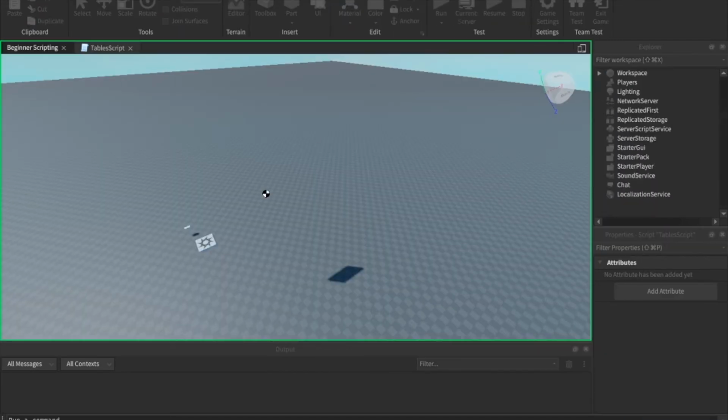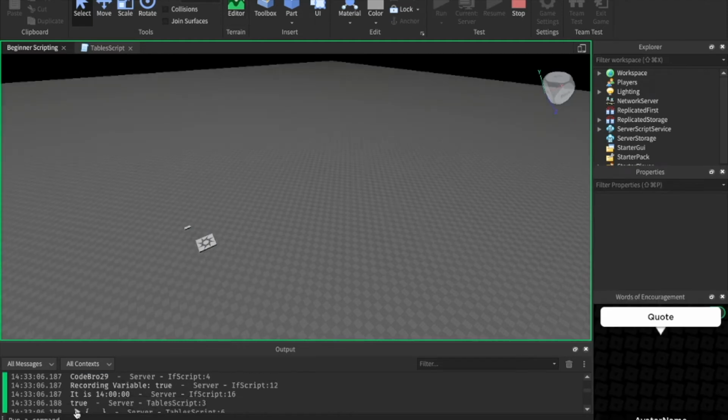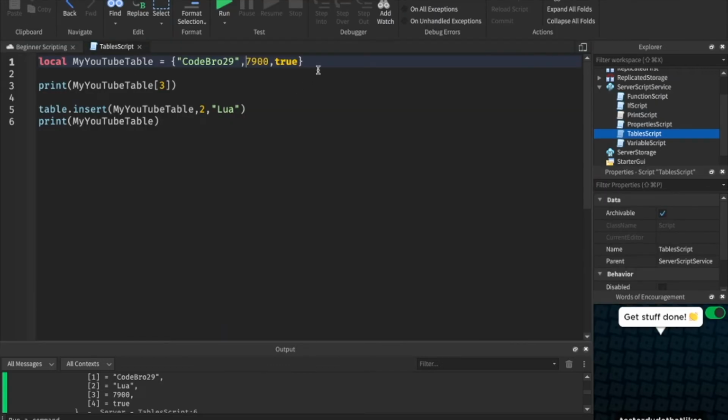Well, if we do that, it's going to do exactly that. Whatever number you put between the table and whatever you want to add is going to be the spot. As you can see, 2 is now Lua. All right, so that works perfectly. Next, let's talk about table.remove.